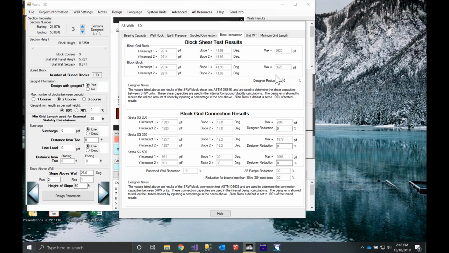But what you may find you need to do in certain circumstances is actually add a reduction factor into these block shear test results or the grid connection results. So, for example, if you've got a situation, we had one where a wall spread out their classic blocks, so they were about 4 or 5 inches apart, so that they could plant plants in between the blocks and the cores of the course below. So that would have a design reduction factor to it.